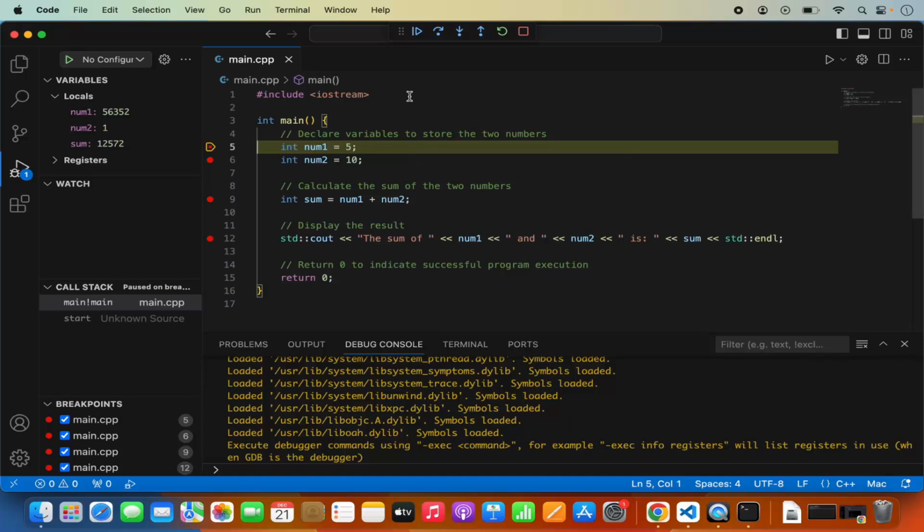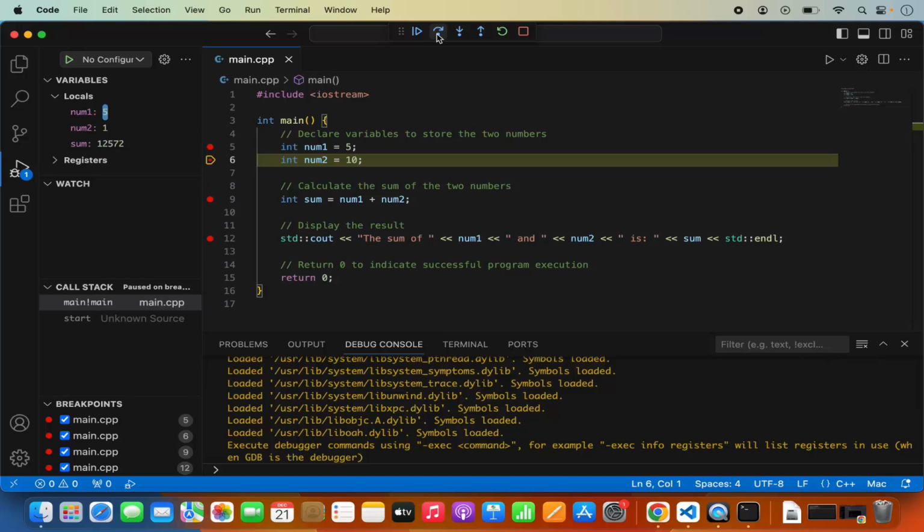Once the debugging starts, you will see these buttons on top. The first button is for continue. So when you press on this, your program execution stops at the next breakpoint. You can also use step over, step into, step out, and you have the option to restart the debugging and stop the debugging using this button. Let's step over to the next line. So I'm going to click on the step over button.